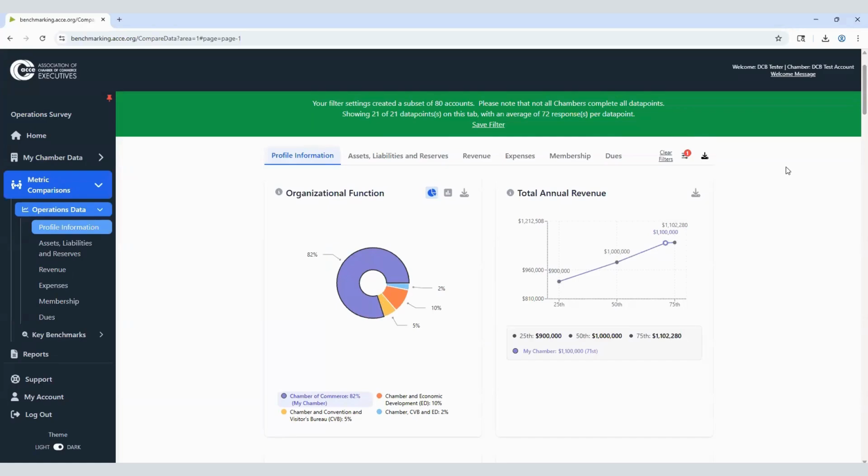I have just applied a filter of total annual revenue range between $800,000 and $1.3 million. The green message at the top tells me that my filter was successful and how many accounts are in the subset. As you can see, looking at the charts, the data has dynamically updated to only account for the responses that belong in that subset.